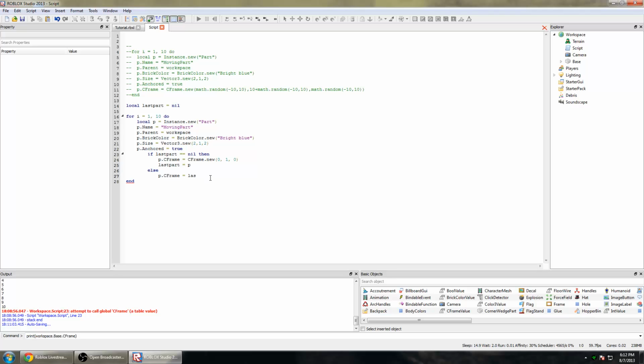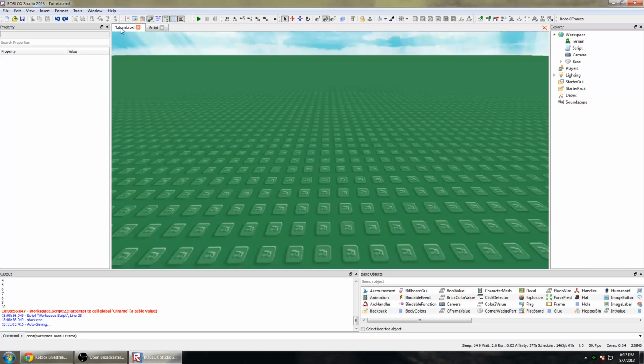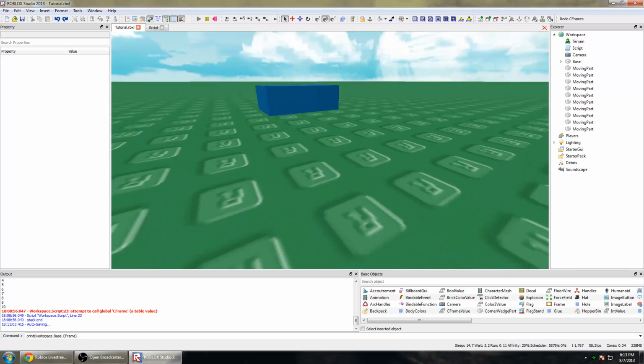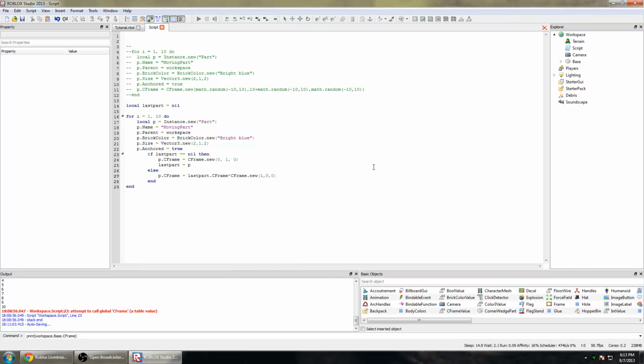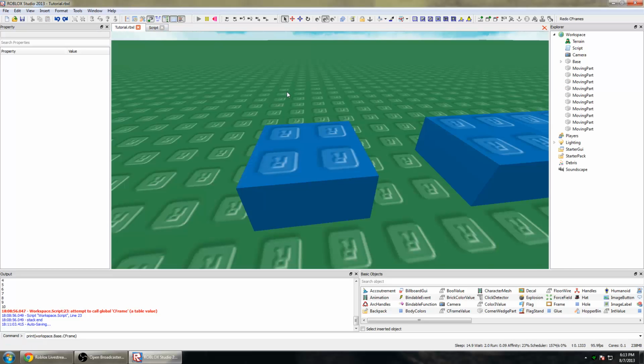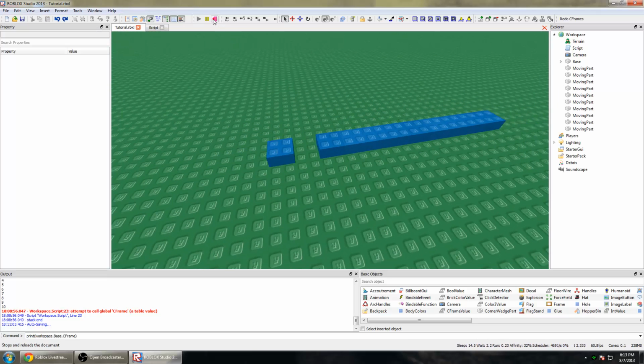So p.CFrame equals last part.CFrame times CFrame.new 100. Alright, so I already told you guys how you do times CFrame.angles, but times CFrame.new means in relativity to the last CFrame, so I'll show you. Alright, that looks actually a little bit ugly, I forgot to add in the i. i times 2. So now it's going to go plus 2 from the last one.